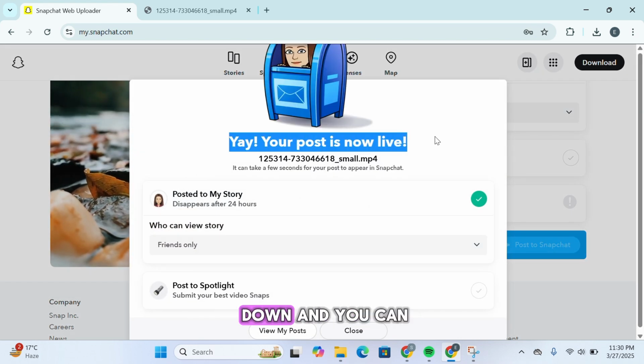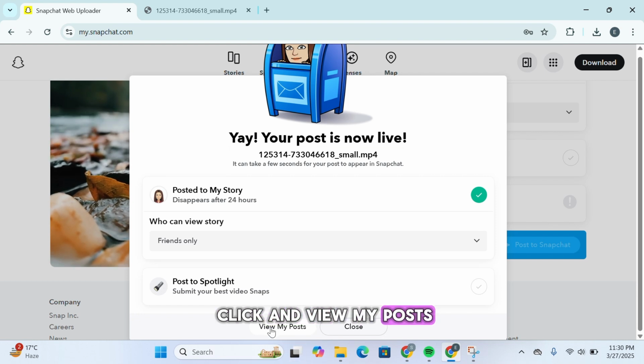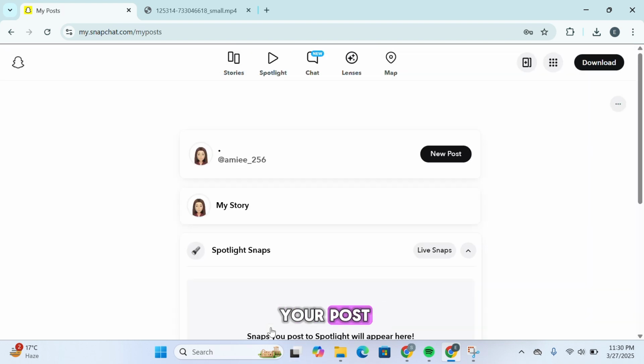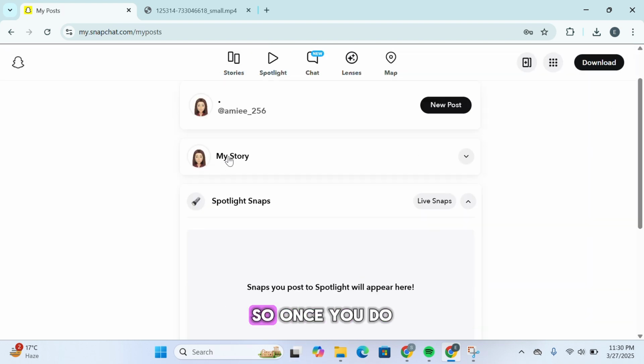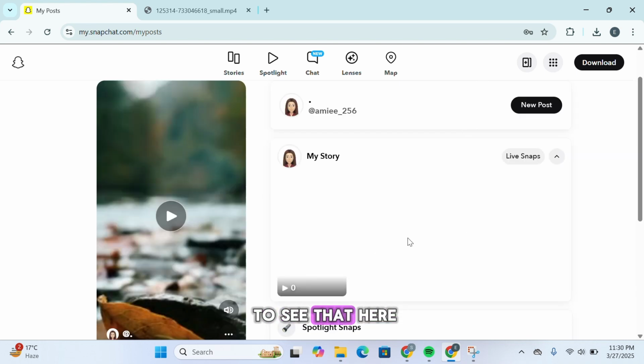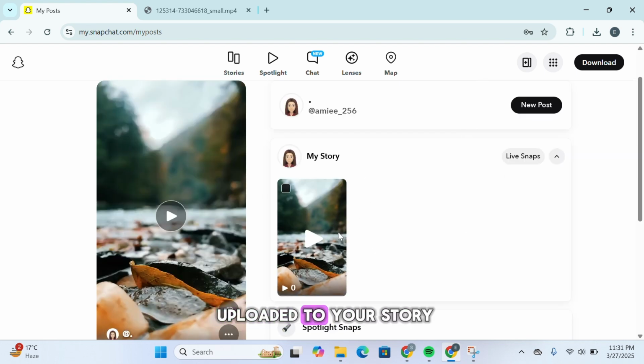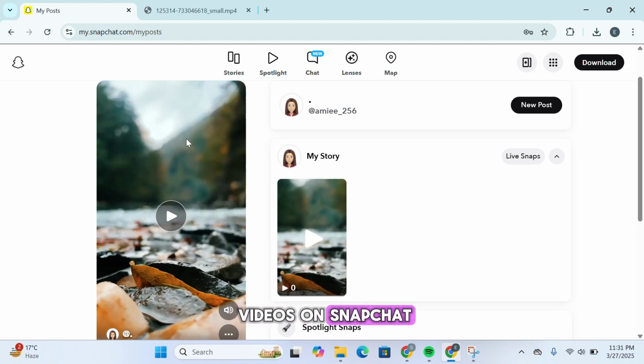Then you're going to scroll down and you can click on view my posts, and you'll be able to see all of your posts. Here you're going to click on my story. Once you do so, you'll be able to see that this video is being uploaded to your story. So that is basically how you can upload videos on Snapchat from computer.